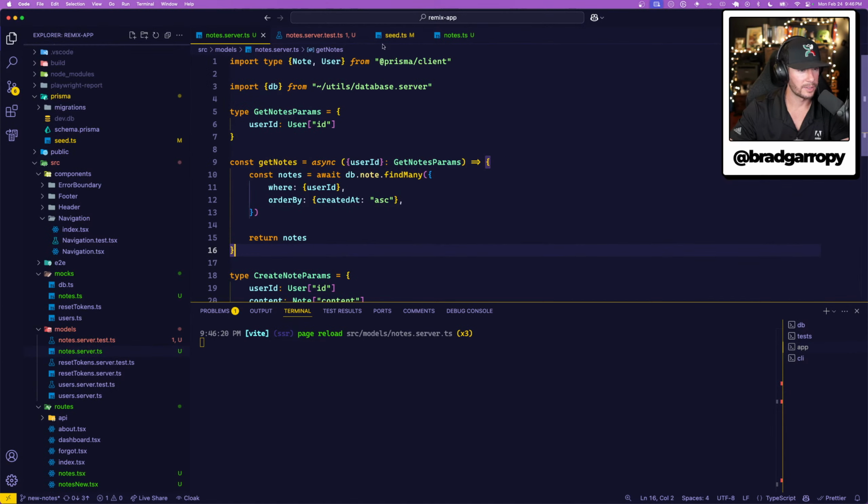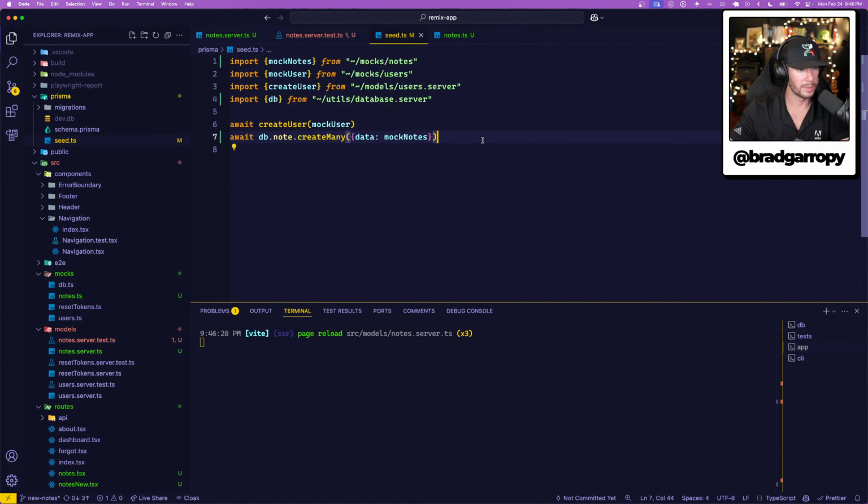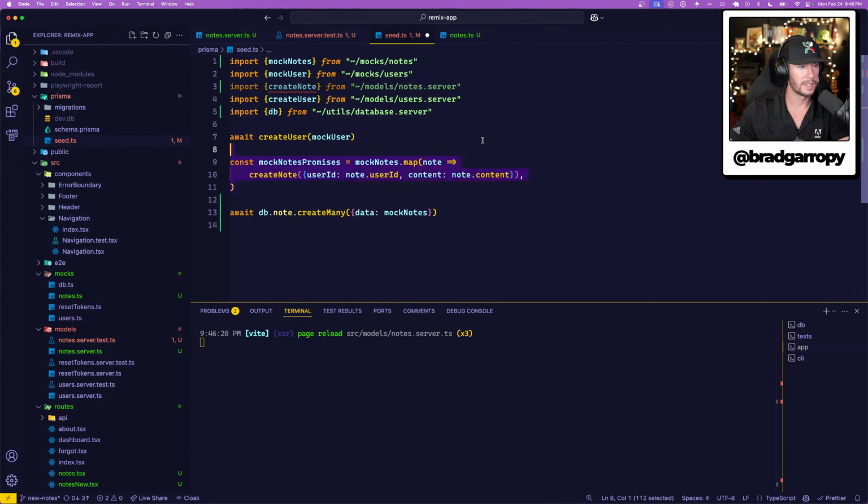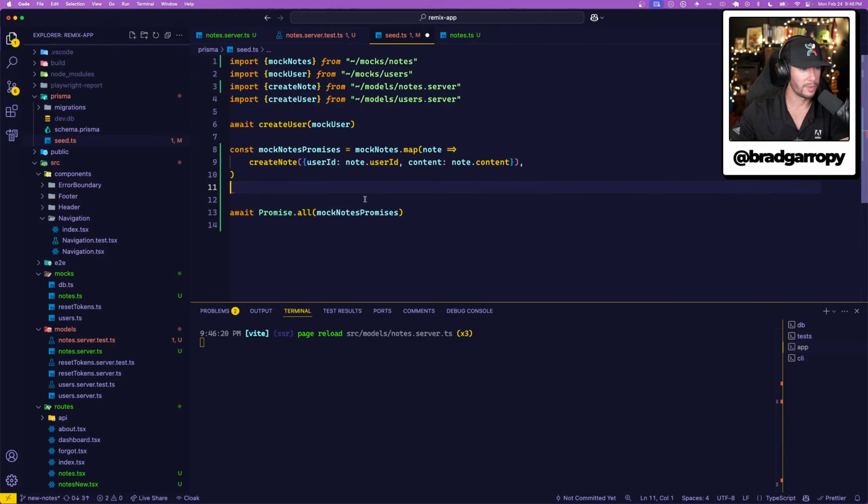Yeah, and I like this. So actually this is a better argument to do what we did here with the promises, so that way we actually have, now that we have notes that are created at a different timestamp.